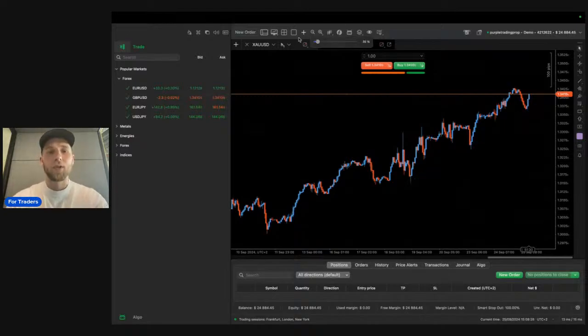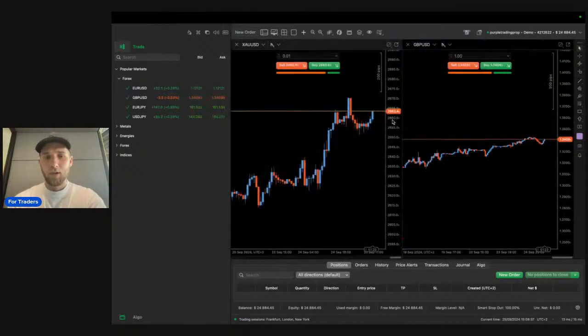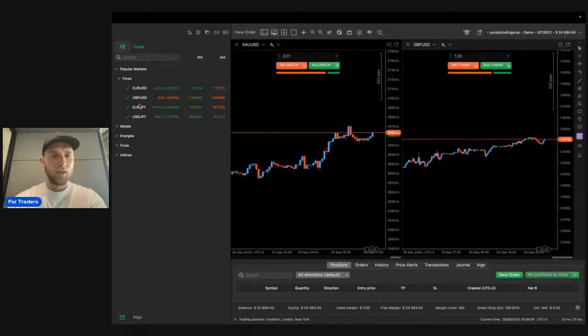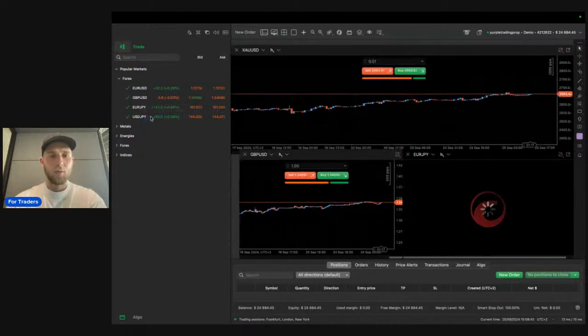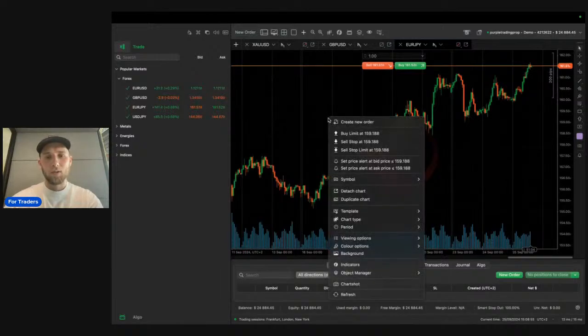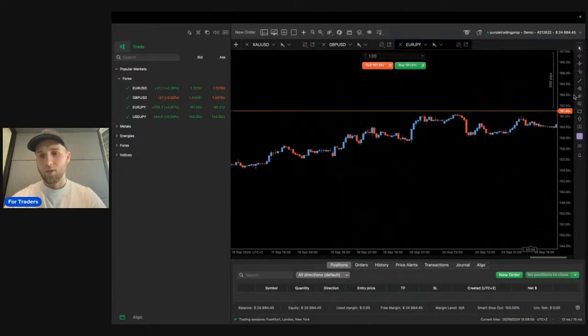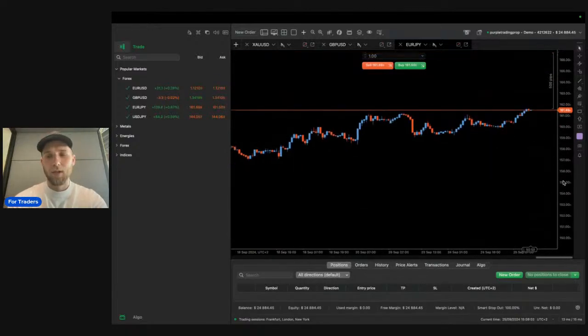Then if you want to see more pairs at once, currently we are on single chart mode, but you can click here on multi-chart mode, and you will have them right next to each other. You can then click on this and press open new chart, and it will adjust to having 3 charts next to each other like this. So you don't have to switch between them, but you have them in the same layout. I personally prefer to have just one pair at once. You can just switch it to blue dark, so it's nicer to your eyes. So it's easy like this.